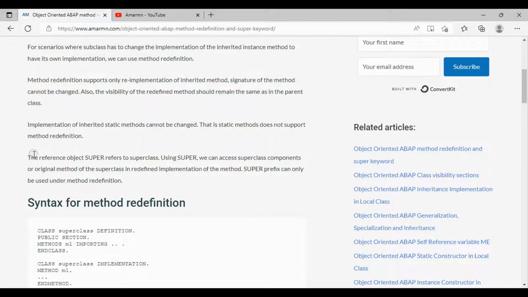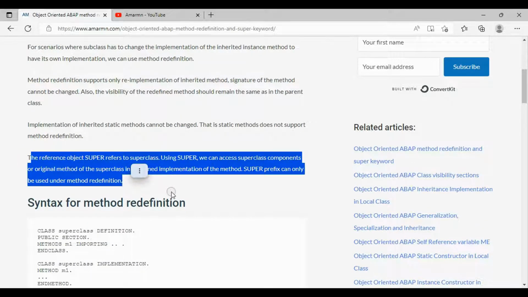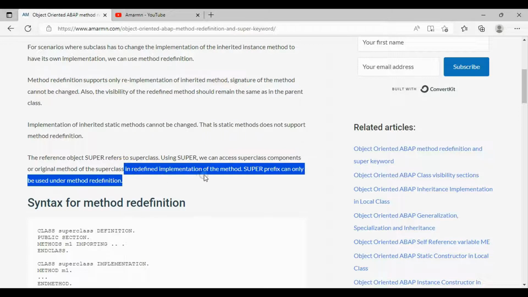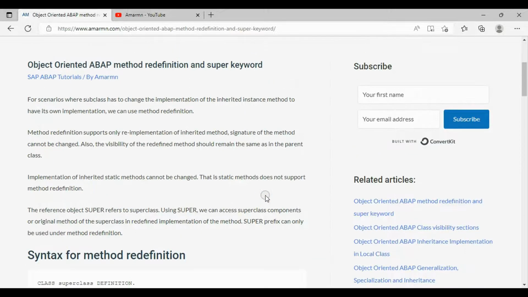One more important point is that we have the super keyword. With the help of this super object, you can access the components of the super class. You can only use this super object in the redefined implementation of the method, and with its help you can call the original method of the parent class or any other component of the parent class. So these are some basic points related to method redefinition.